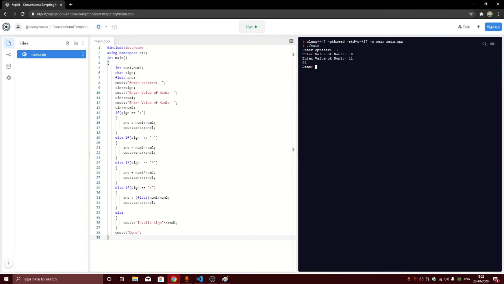See. Now let's test it again. Run it again. Now I have to subtract 10 and 11. It shows us minus 1. That is also correct.